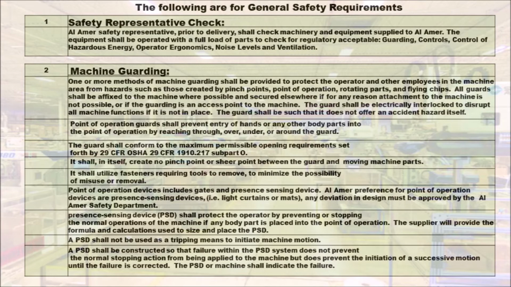Point of operation devices include gates and presence sensing devices. Amer preference for point of operation devices are presence sensing devices, i.e. light curtains or mats. Any deviation in design must be approved by the Amer Safety Department. Presence sensing device, PSD, shall protect the operator by preventing or stopping the normal operations of the machine if any body part is placed into the point of operation. The supplier will provide the formula and calculations used to size and place the PSD.